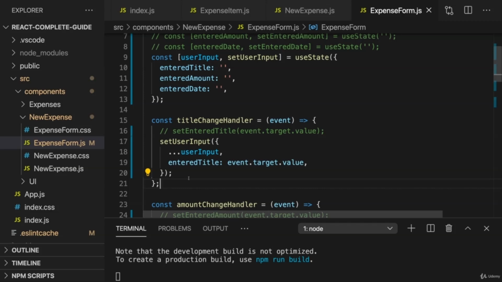Hence, we depend on the previous state snapshot to copy in the existing values and then just overwrite one value with a new one. Now, whenever you update state and you depend on the previous state, and that's another key rule which you should memorize, for example, as we do here in this object, but also if you would be managing a counter which you increment by 1, you should not do it like this, but you should use an alternative form of this state updating function.